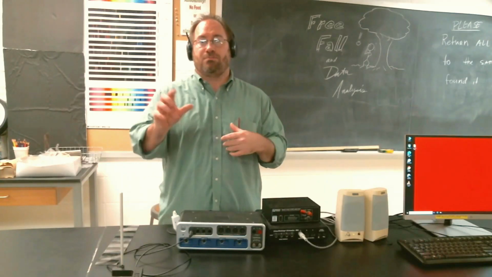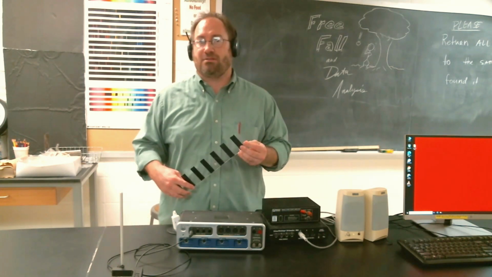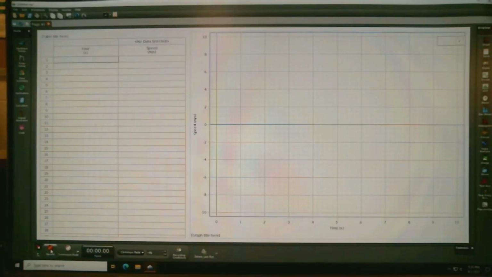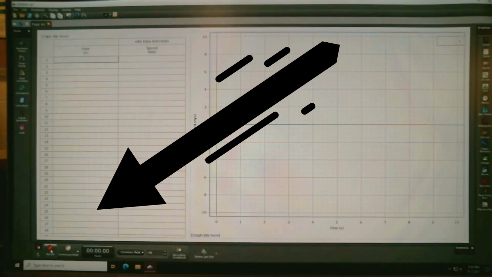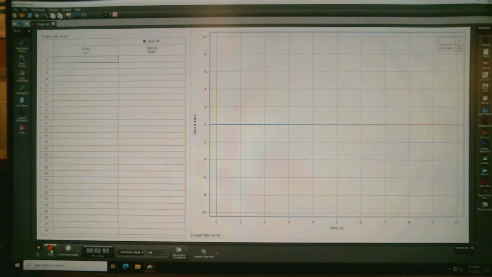And so long as you set your box down below to catch these, they should not come out damaged, and you can repeat the test over and over again. Once you're ready to collect data, you simply click the record button down here. And what differs between this experiment and the last one, which constantly took live data.